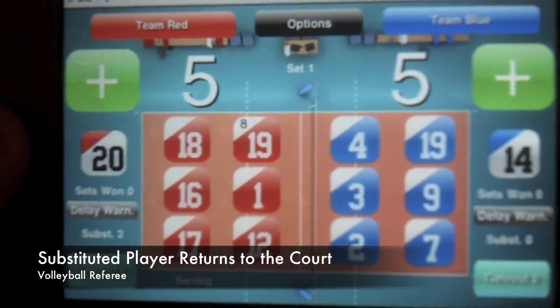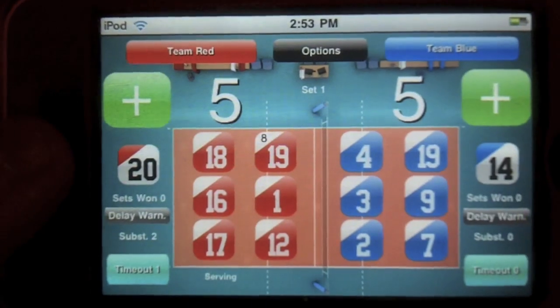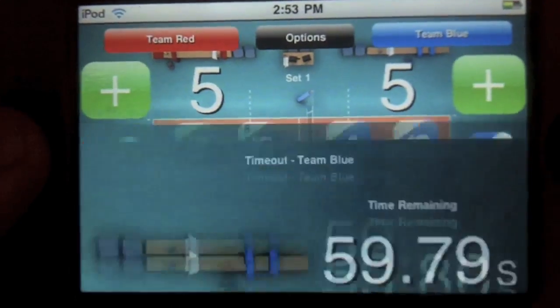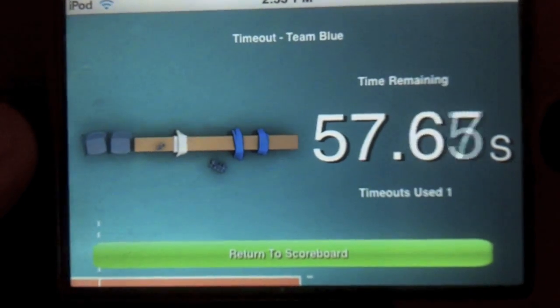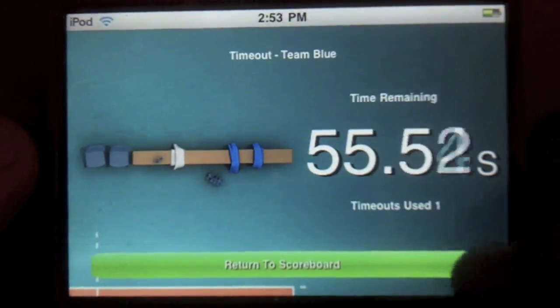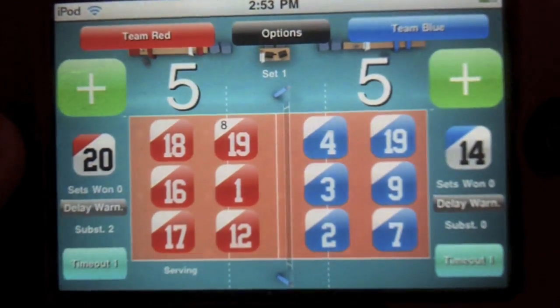Adding points to the various sides. You can see when 19 comes back on the court, 8 now goes off into the top corner, just to show you the pairing. Now we're doing a timeout for Team B. We see timeouts used 1. We can dismiss this dialogue at any time.